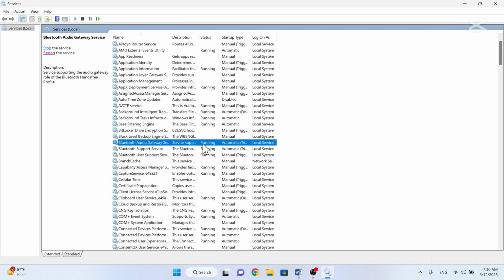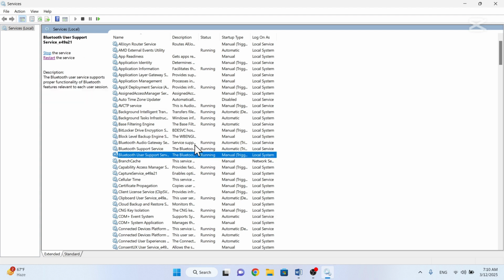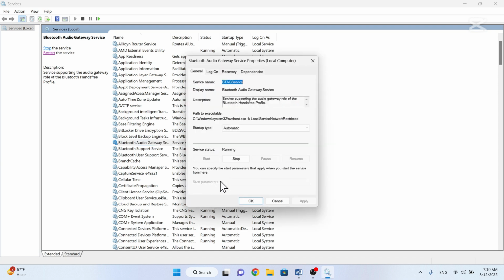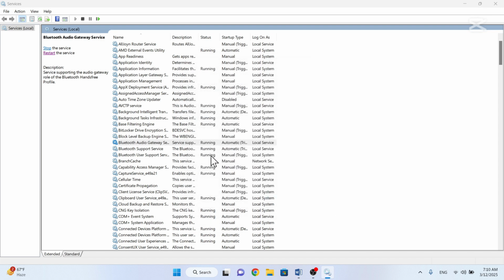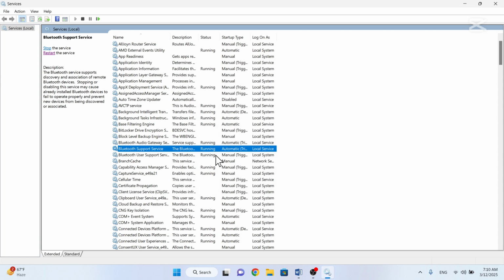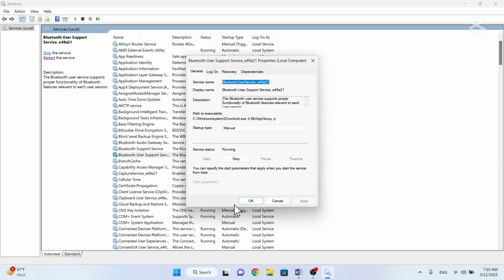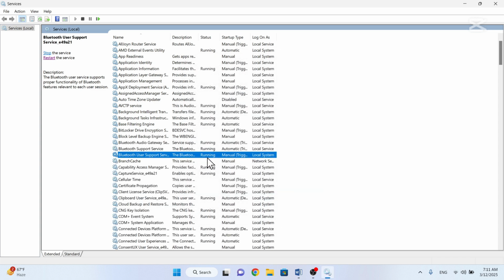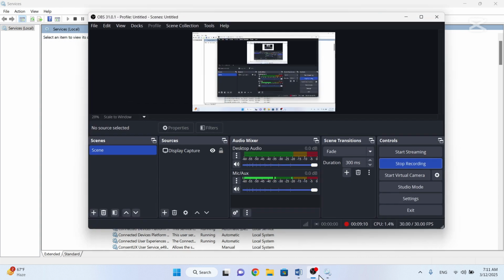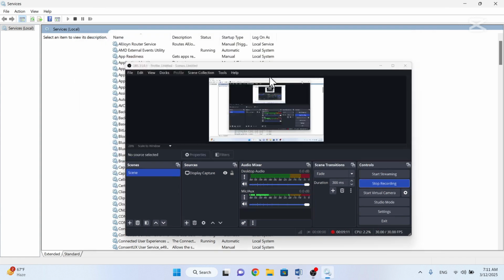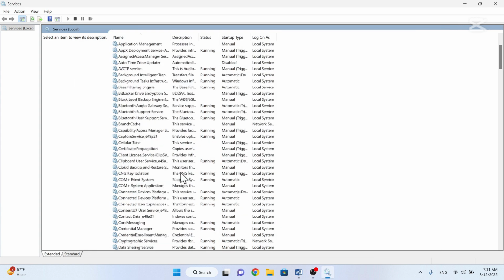After these 3 Bluetooth services are running, right click and go to properties, and you can choose startup type automatic. Apply and OK. Hence the Bluetooth service must be running.